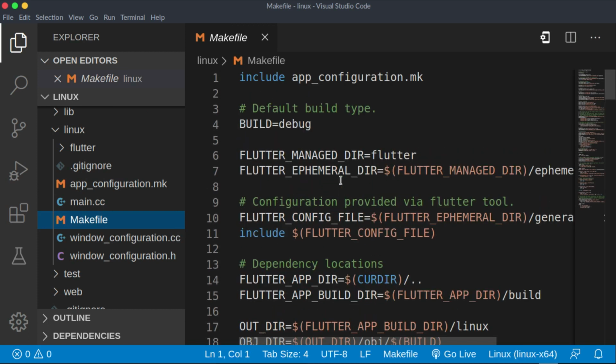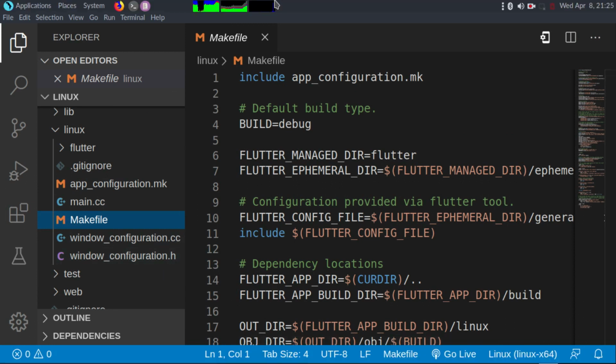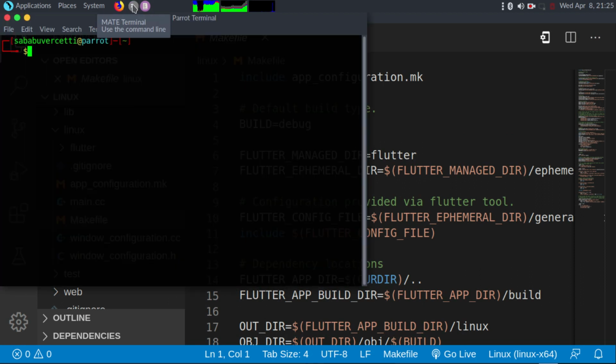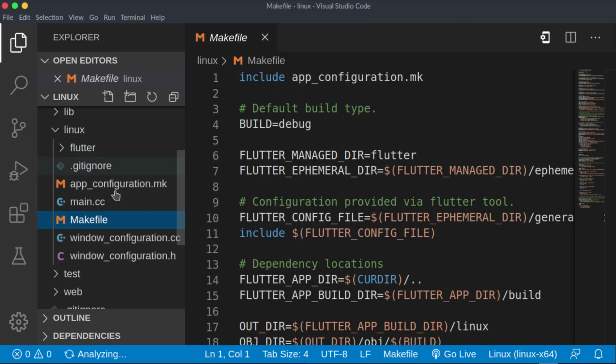which contains some Makefile commands, and also before you experiment on Flutter for desktop, you should have Clang installed. Clang is basically C-lang, that you should have installed. It will help in the compilation of the C dependencies, because the Flutter code will be converted into machine code. So we have the C files and the C++ files.